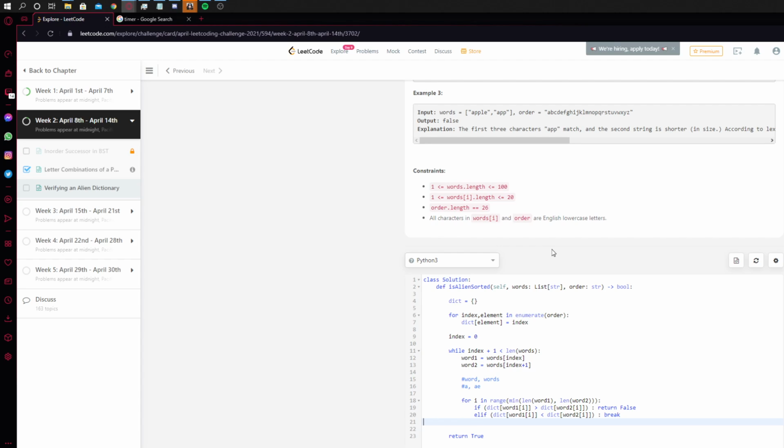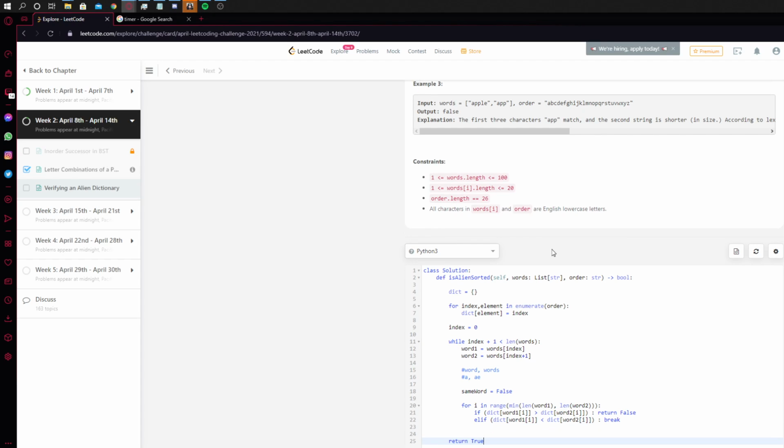The only thing I'm worried about is when you finish looping, there's still more on that side. So okay, I think I can have a boolean, same word equals false. If it exits this array, then same word equals true. Not necessarily. Like, what if you have the last case, like apple and apple?